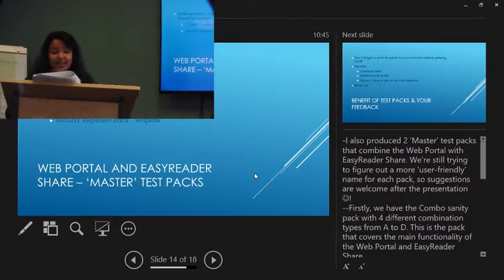And lastly, we have the massive regression pack that covers the more detailed functionality as well as the main functionality of the web portal and Easy Reader Share. The difference between this pack and the combo pack is that this regression pack includes all supported file type versions, such as Microsoft docx 2007 up to the latest 2019 and 365 versions. The same goes for the PPTX, PDF, and different types of EPUB conversions.